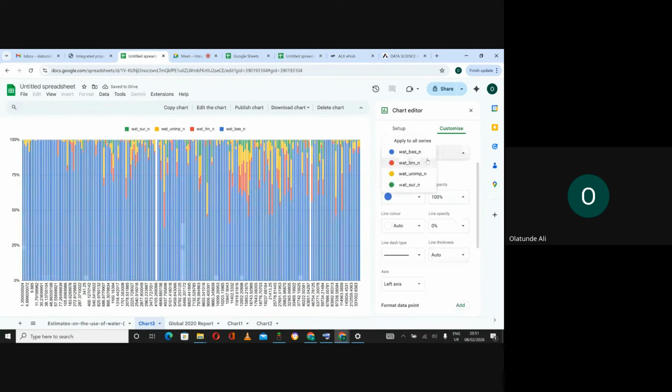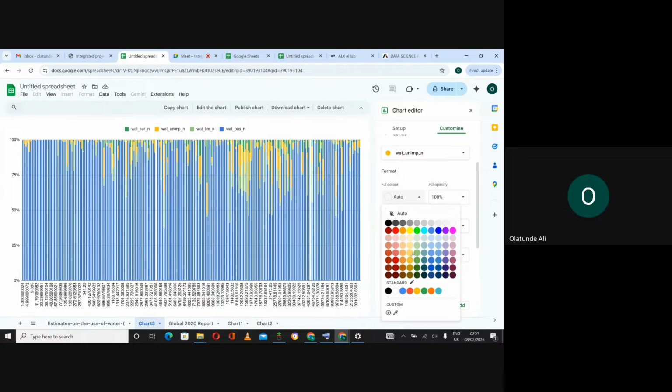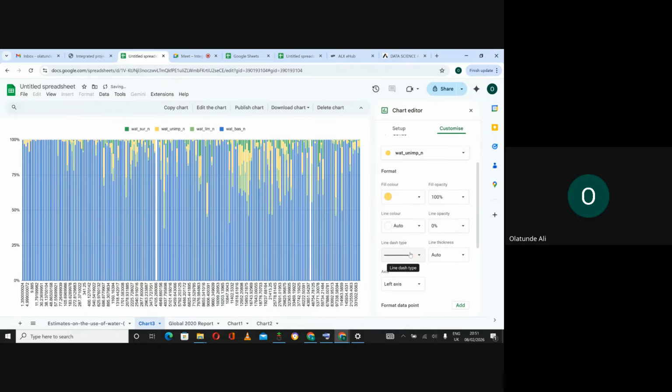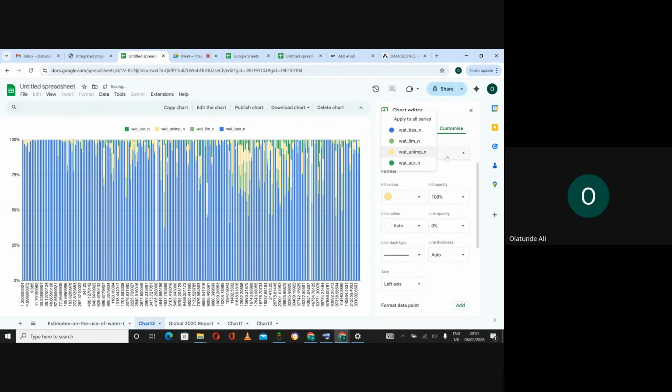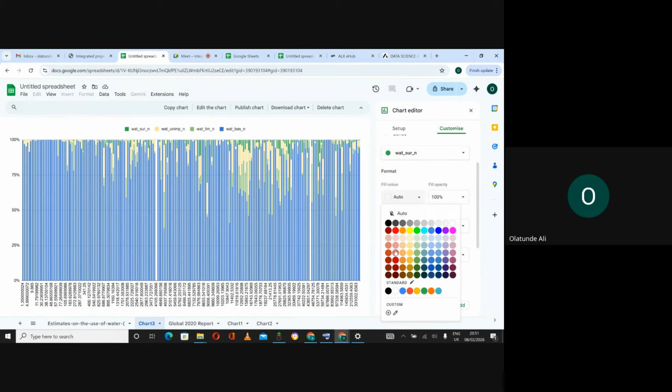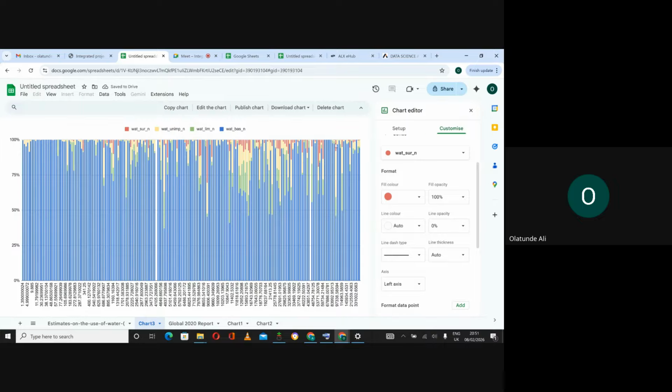Then limited is green, so we can change it to green. Limited is green. Unimproved is yellow, so let's just do that. And then the surface is red. Yes, so now it's looking much more like our data set.